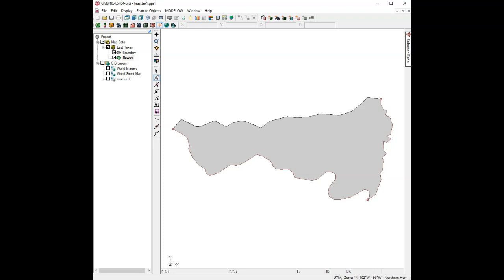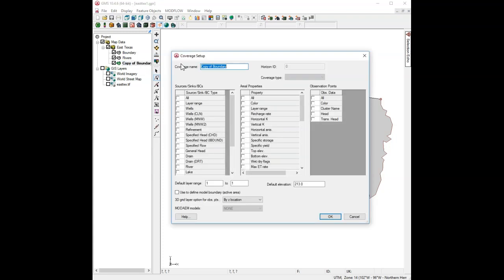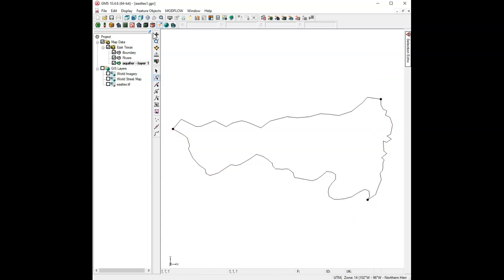And now we're going to create another coverage to define our hydraulic conductivity and our top and bottom elevation for this grid. So we're going to right click on the boundary coverage and select duplicate, and we're going to call this aquifer layer 1, and we're going to turn on horizontal K, top and bottom elevation from the areal properties. Then we need to do build polygons, because we're going to have a single polygon here where we assign these properties. Later in this exercise, we're going to split this into zones. Well, actually, we're going to have two different layers, but you could subdivide this polygon into a bunch of subpolygons and assign a different hydraulic conductivity to each one. But we're going to keep things real simple here.